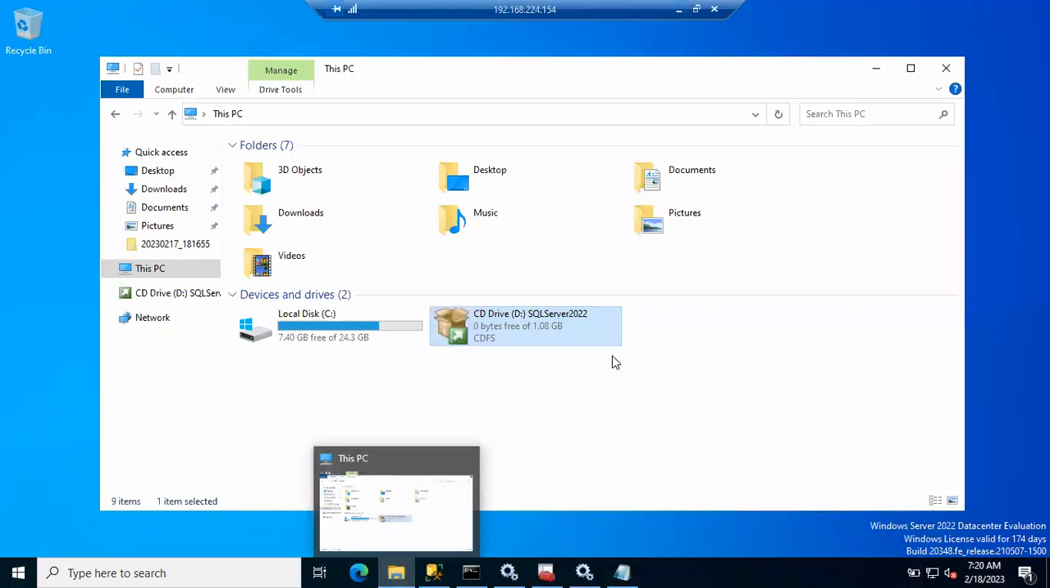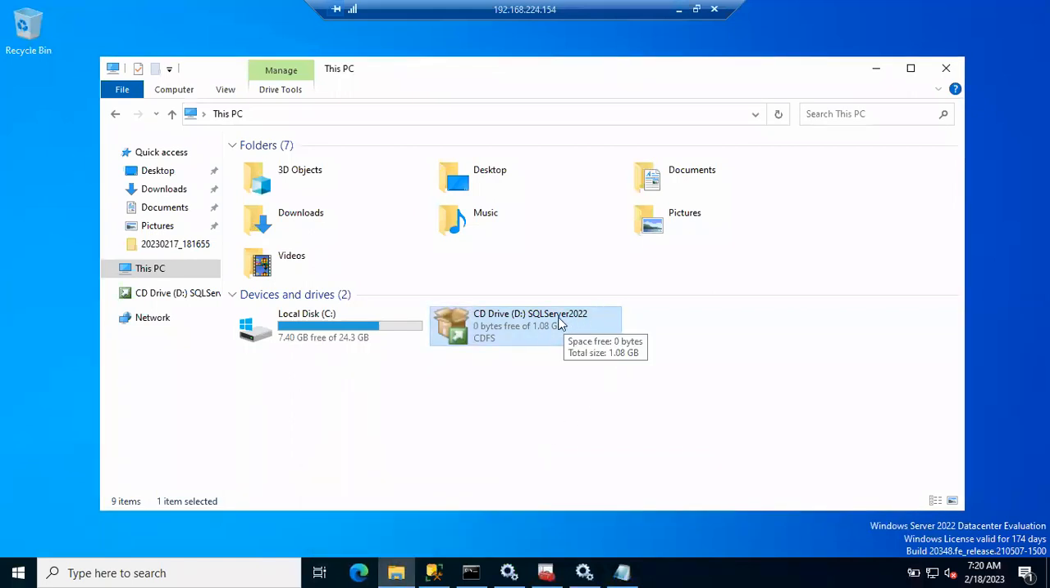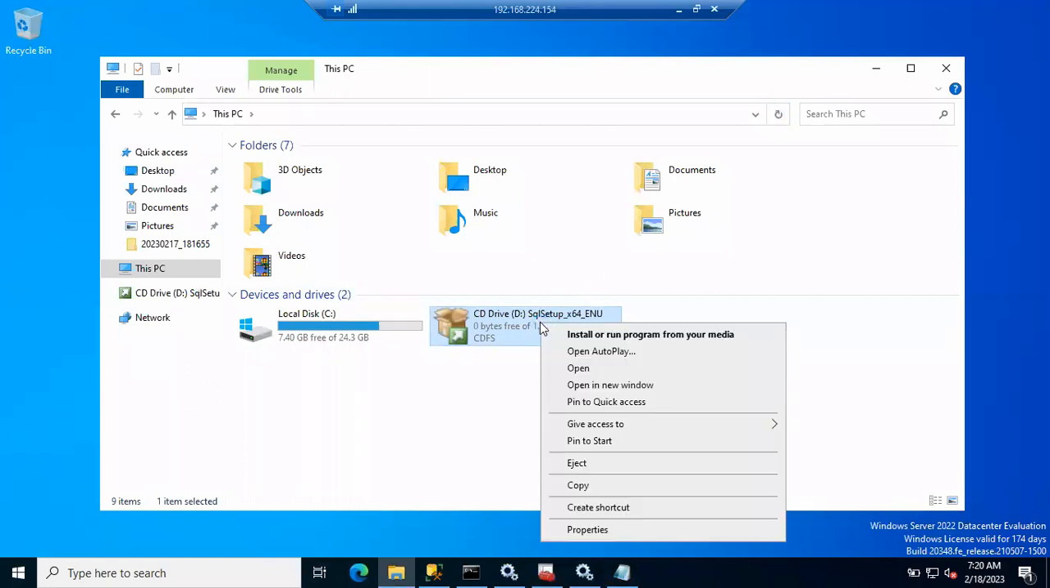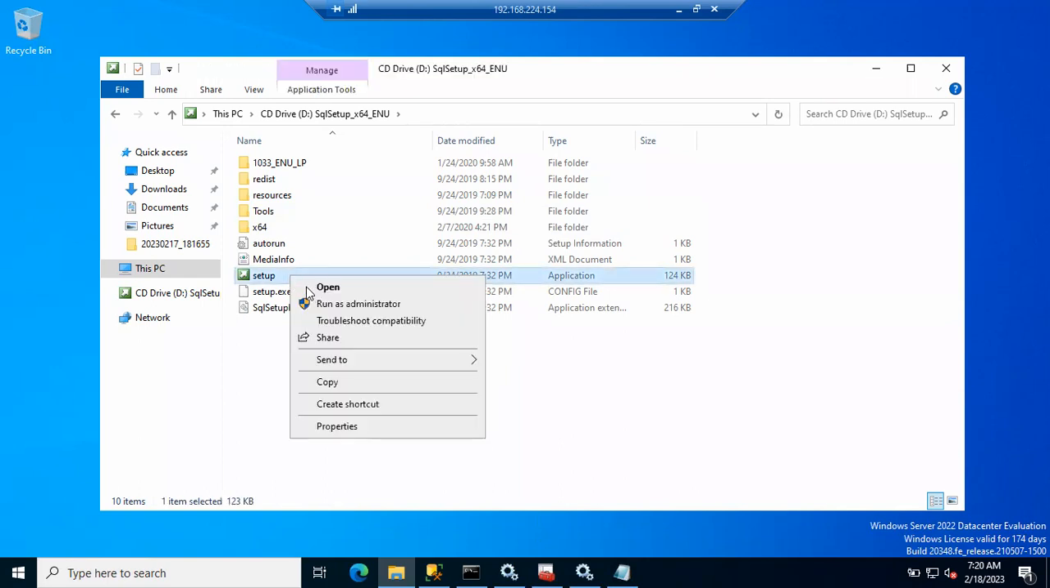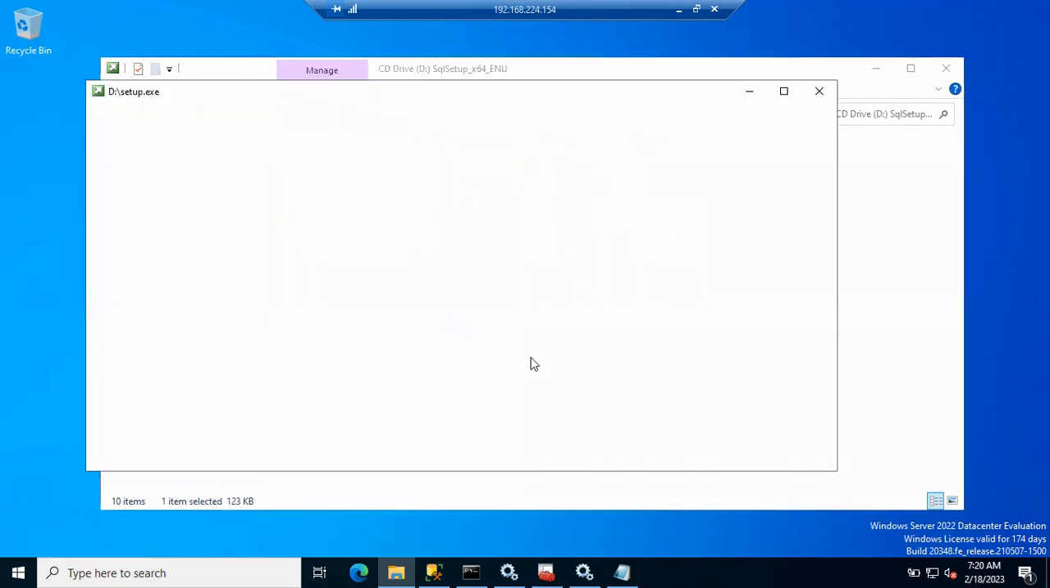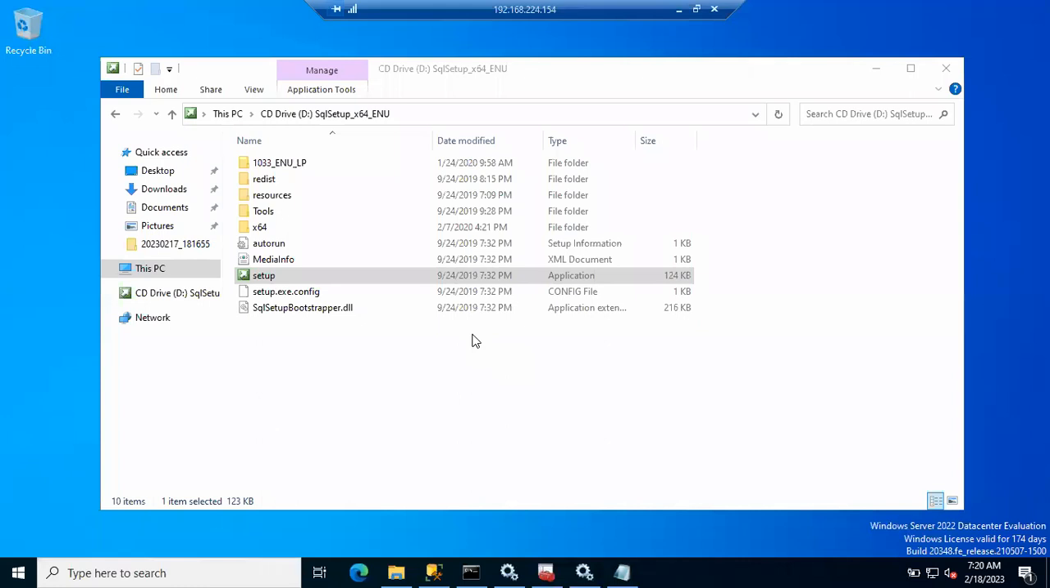Go to the server. Now you can see, right? Still you can see 2022. Just refresh it. Now it has changed, right? Right click, open. Now which file do I have to open, guys, to install SQL Server? Setup file, right? Run the setup file as administrator. Very good. In case you are getting any yes or no pop-up, click on yes.